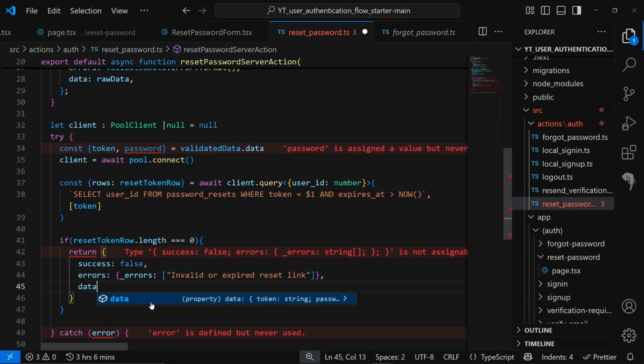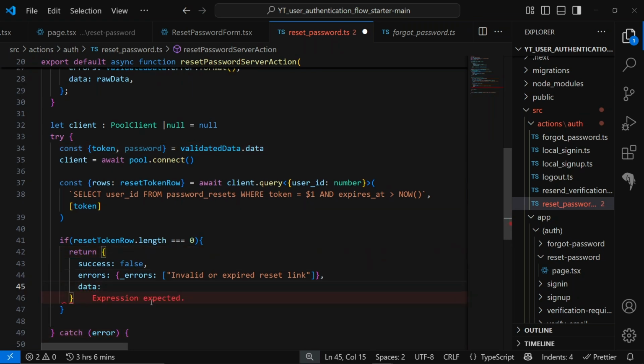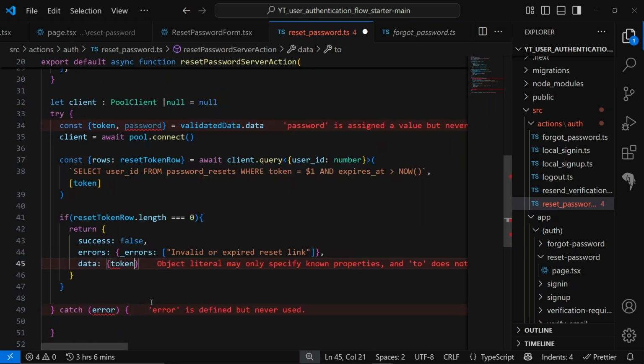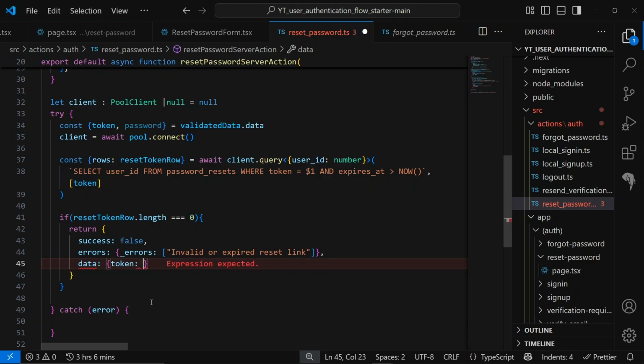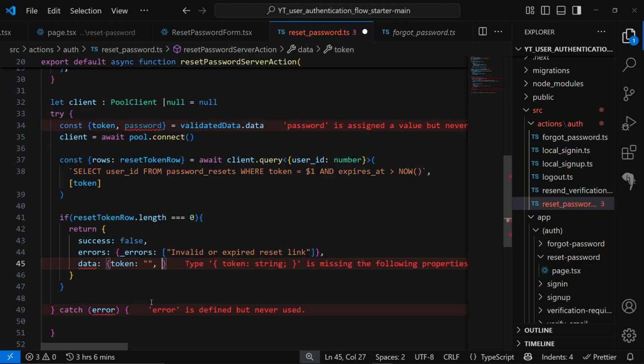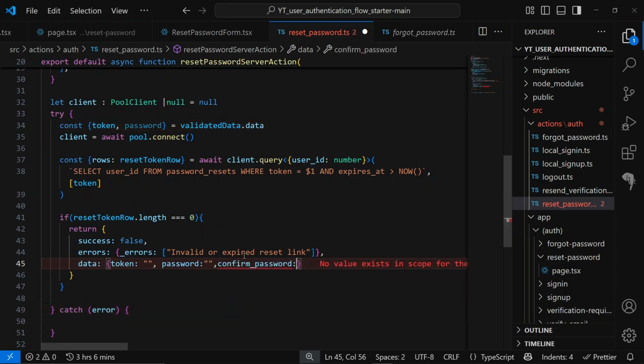So here we're going to have our data, and that is going to be token. This is going to be empty. Password is also going to be empty, because the user is trying to reset their password. So if the link has expired or anything, we want to clear out the form. We're also going to have confirmed password, which is going to be empty also. So that is going to clear out all the inputs in the form.